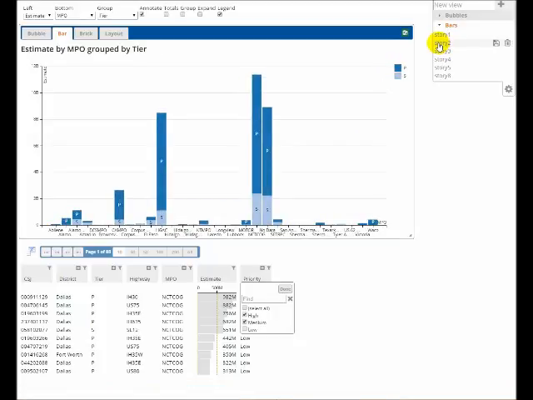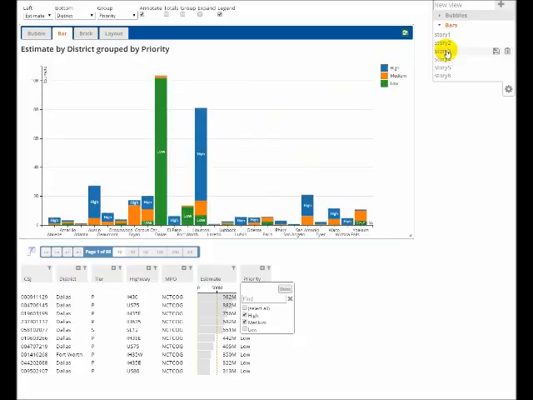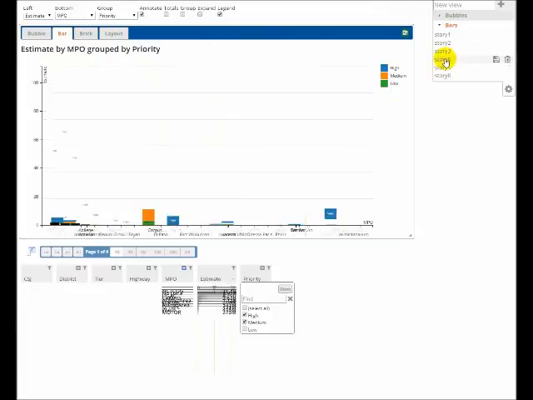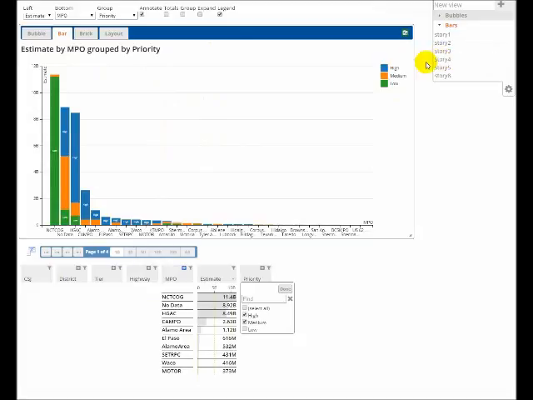The same bar chart is shown here but grouped by tier instead of priority. That is, by primary highway or secondary highways and roadways. This gives a clear view of how much of the spend is devoted to each class of roadway. In our third view, we analyze project estimate totals by district instead of MPO, and then grouped by priority. And here, these are sorted left to right in descending order.